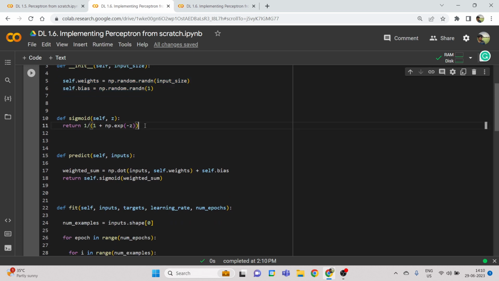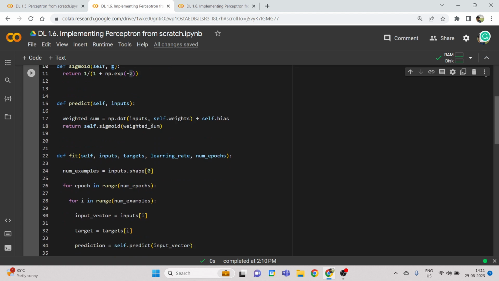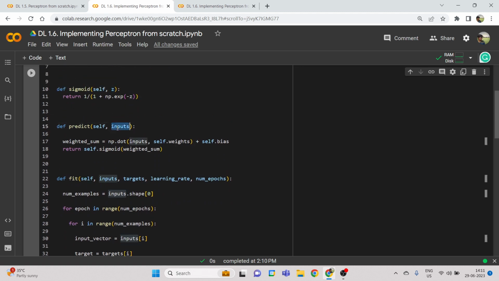The next function is sigmoid, where we pass the weighted sum, which is the z, to the sigmoid function to get the value out of this. So this will be the output of the sigmoid perceptron. We apply a sigmoid function so that we get a value between 0 and 1, just like a probability value. And then we have the predict function, where we pass the inputs, and this predict function will give you the weighted sum, and this weighted sum in turn will be fed to the sigmoid function that we have created. So it basically calculates your weighted sum and applies the sigmoid function to your input data.